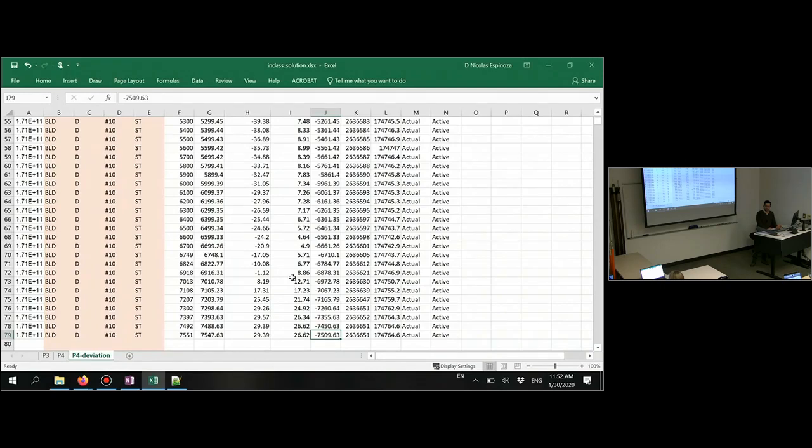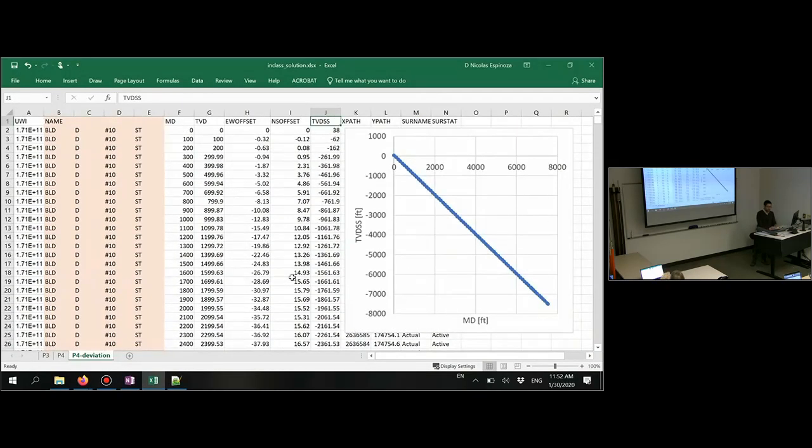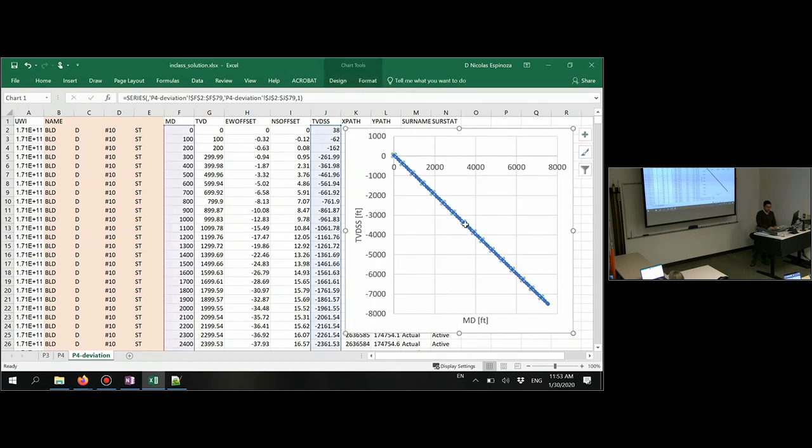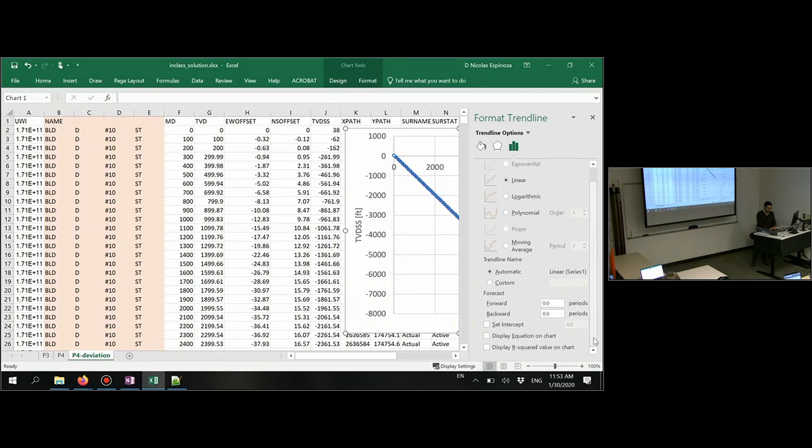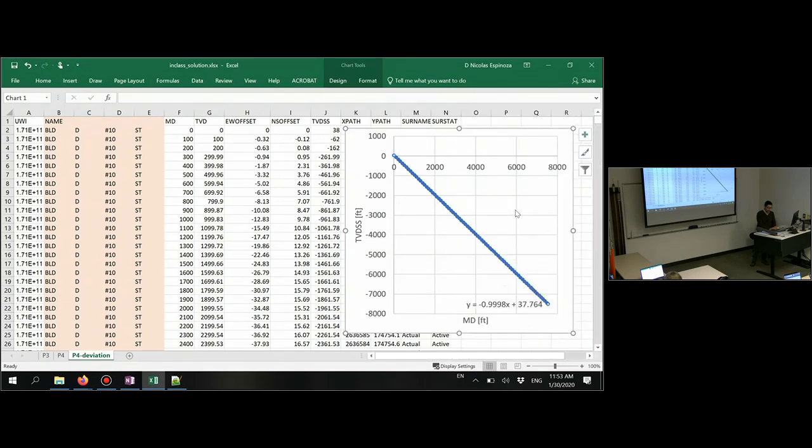But anyways, just for the sake of completing this homework entirely, let's just use a simplification. Since this one is more or less in a straight line, I'm going to add a linear fit to this, and I'm going to use this equation that is going to tell me what is the true vertical depth as a function of the measured depth. Be careful that this is going to give me negative values, okay?